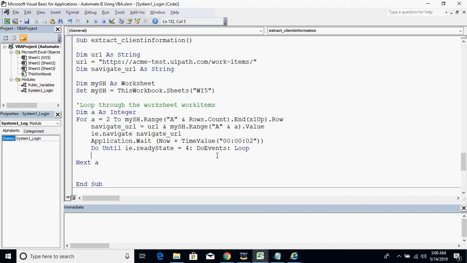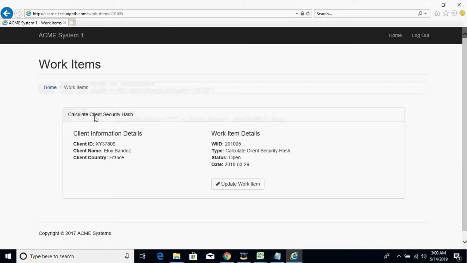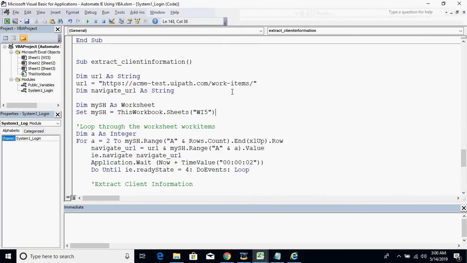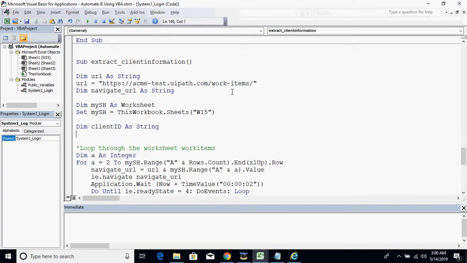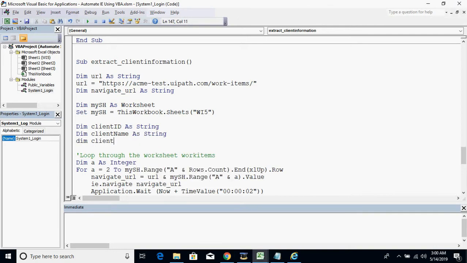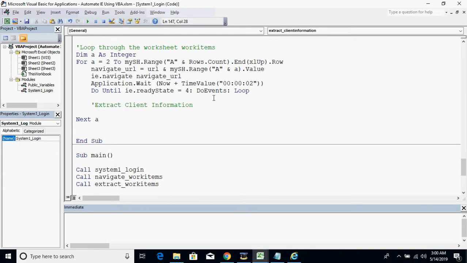Okay, so once we navigate to each client information page, we need to extract, of course, the client information. Here we need the client ID, name, and country, but let's declare a variable that will represent those three items. So we have client ID name, and then here client country. So they should all be string variable types.